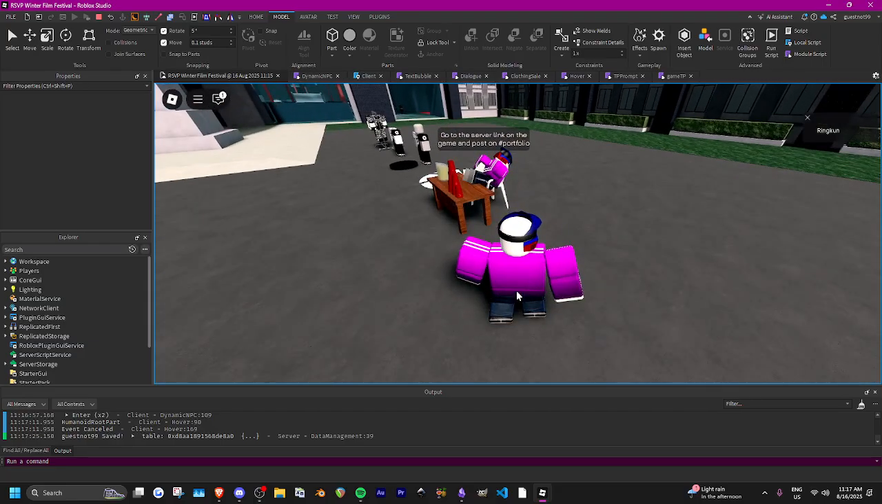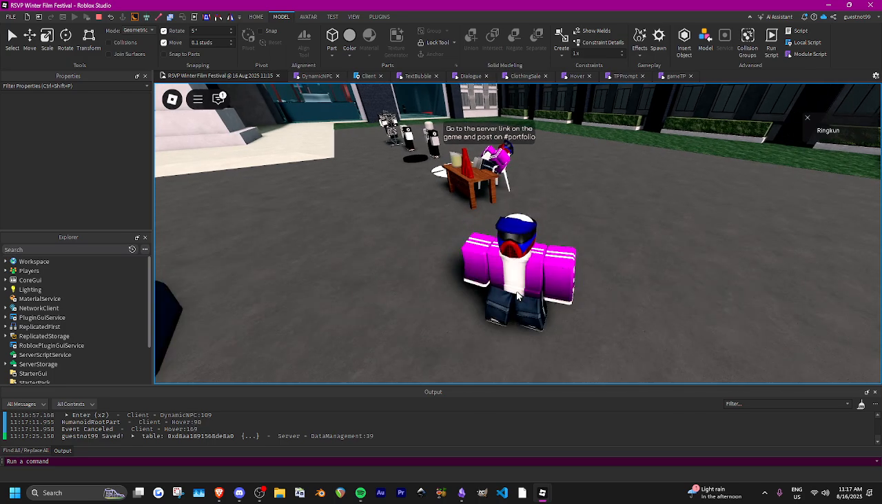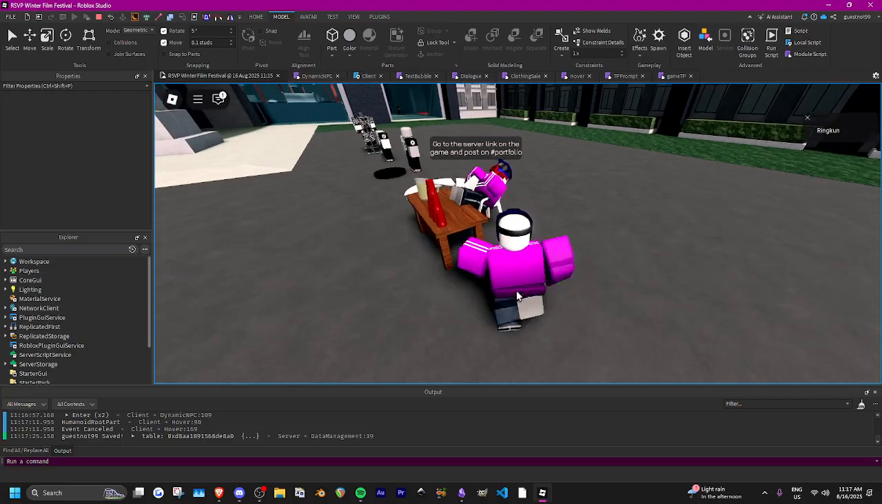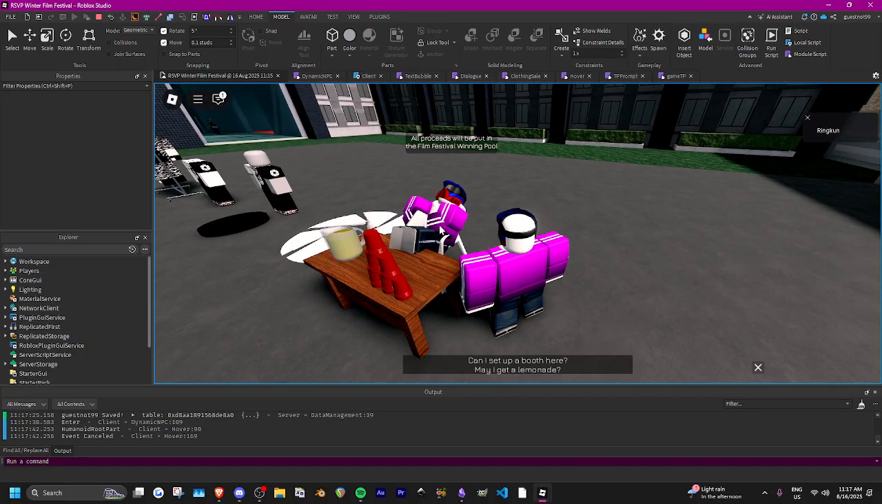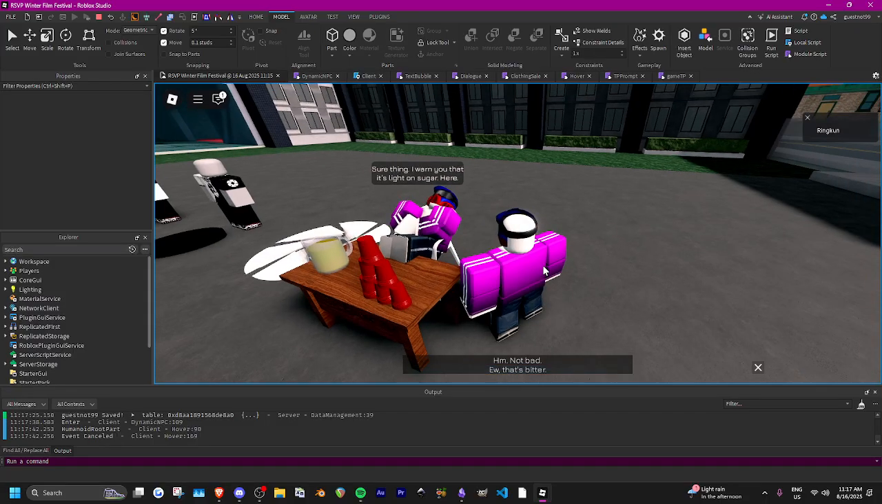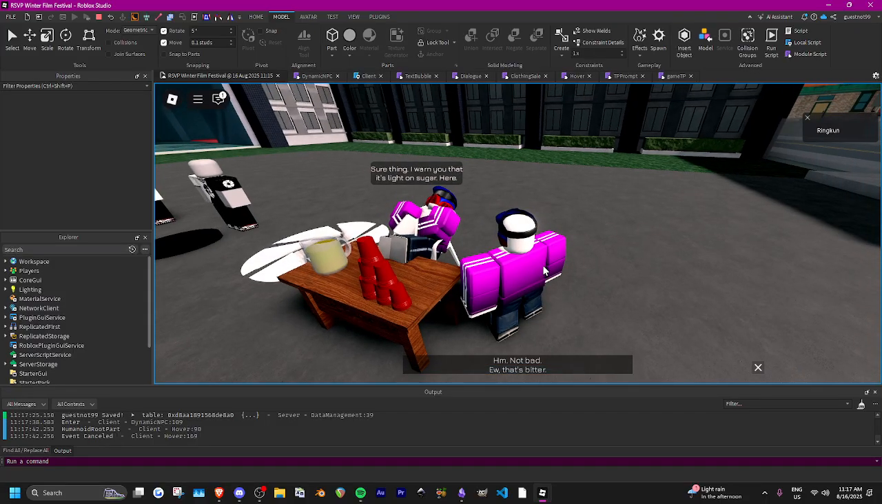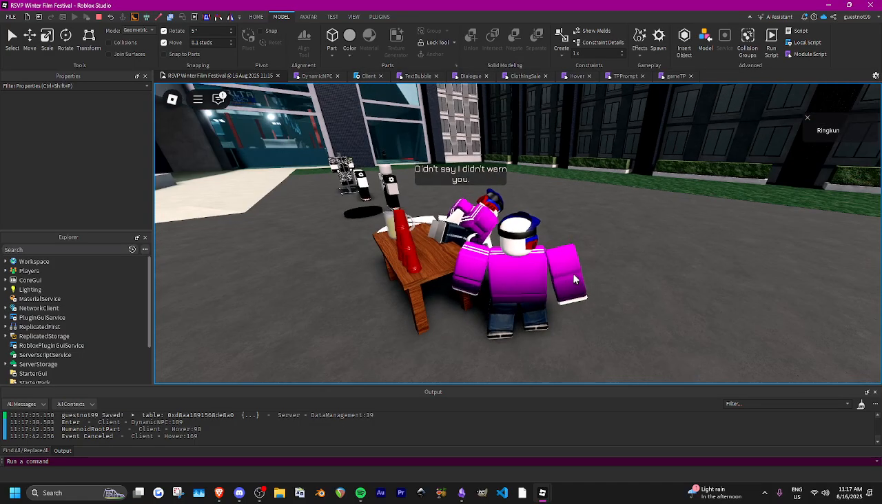Another interesting thing about this dialogue is that it is a dialogue tree, so you can have multiple options, right? I'll go up here again and hover over my character, and I say, may I get a lemonade? Sure thing. I warn you, it's light on sugar. And you can say, not bad, or ew, that's bitter. If I say, ew, that's bitter, it plays the oof sound, right?